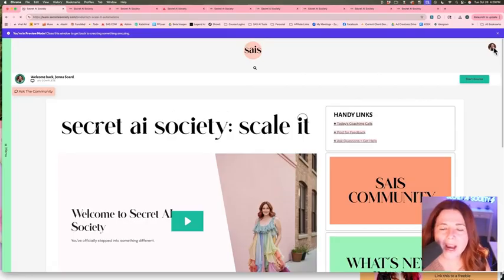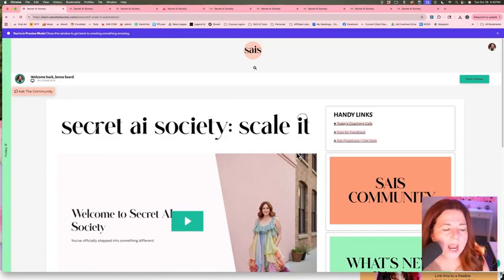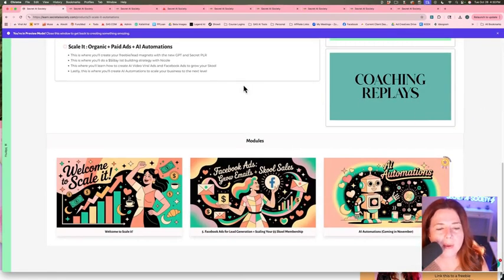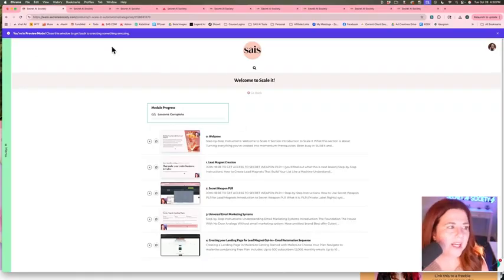So if you go back again, how to get here, your little image in the upper right hand corner where it says My Library, if you click on that and go to where it says Scale It, you now can actually see the Scale It section where you're going to be able to go in and watch the welcome video on Welcome to Scale It. You're going to learn about lead magnet creation, all these things about how to set up your email marketing system, how to set up automations.